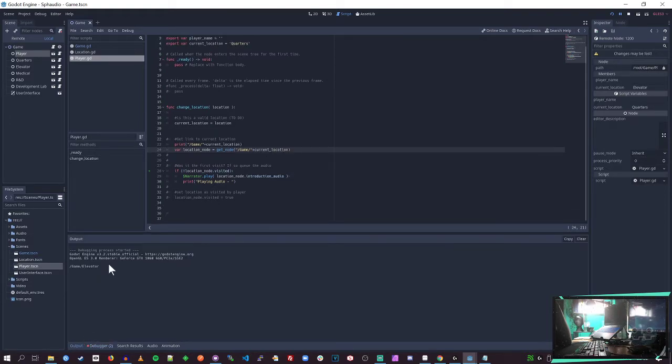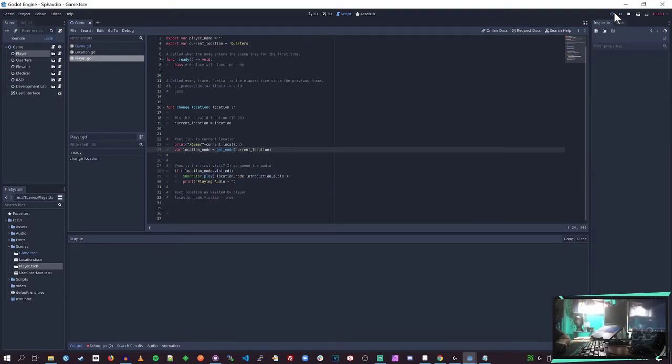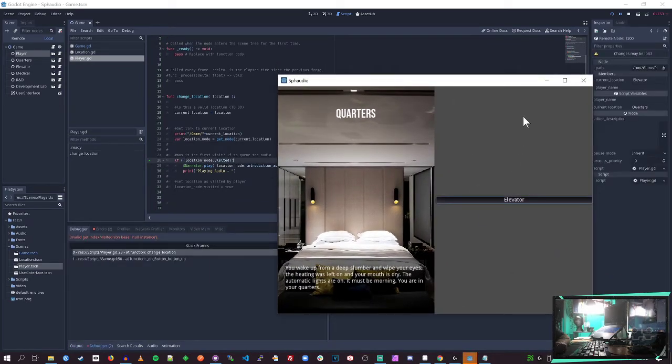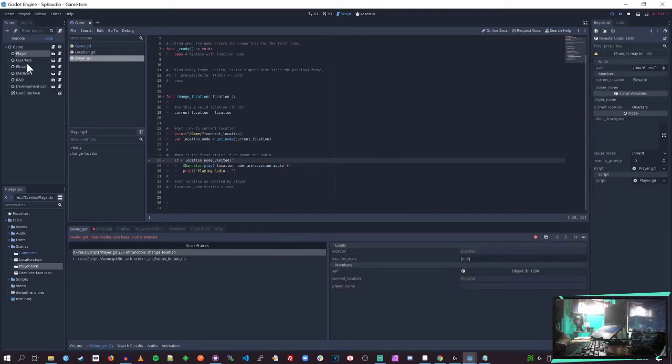So basically, /game/elevator isn't working as in the get node. What about just, I mean, how it was before? Nope. Did I remove visited? No, it's saying no. I would have thought this node path would be working.